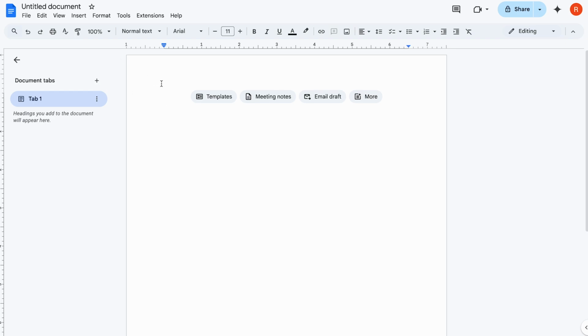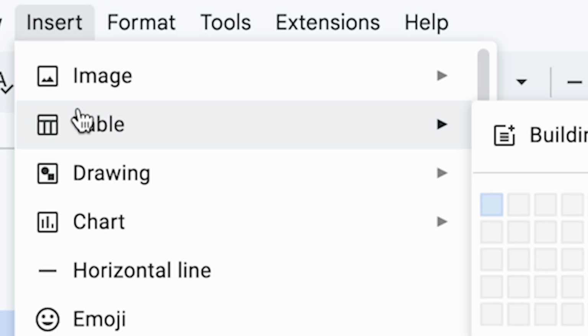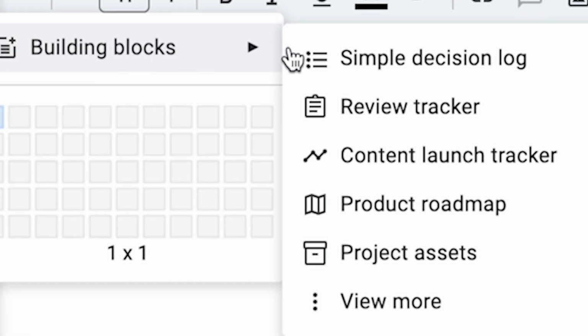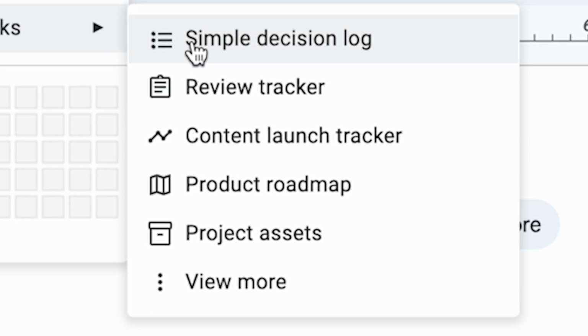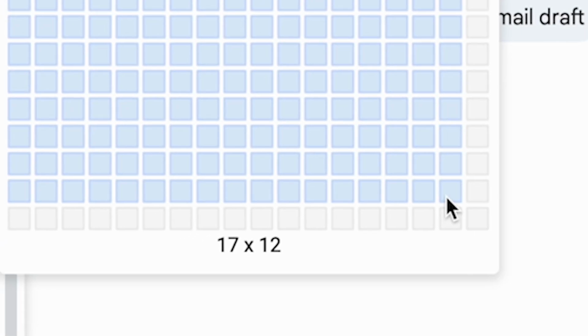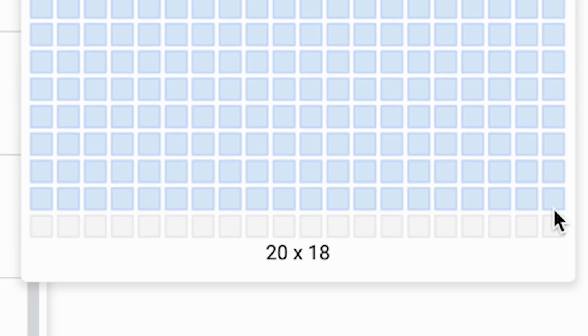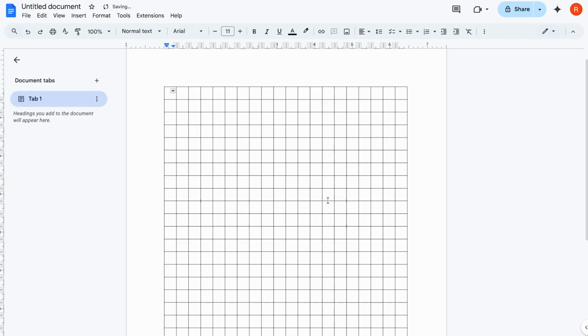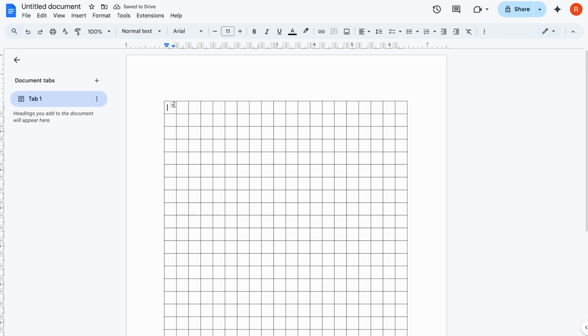So let's say I want to insert a spreadsheet. So click Insert, go down to Table. You can go to Building Blocks, and there's a simple decision log, review tracker, content launch tracker, and there's many of these other ones. But if you just want a spreadsheet, it goes all the way up to 20 by 20. So you can click that, and now we have all of this right here.